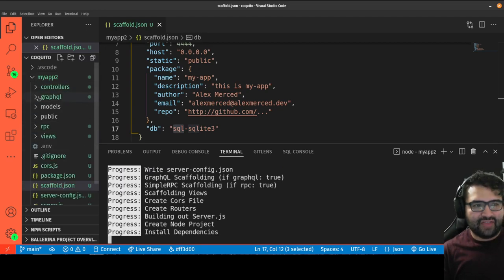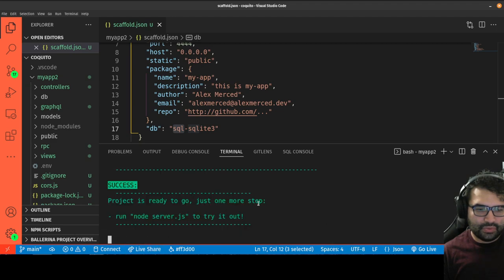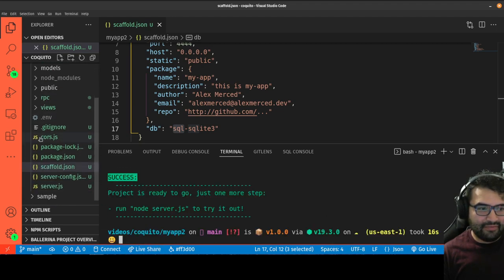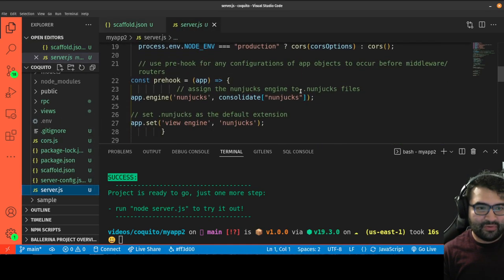Okay, you see it's just scaffolding everything out. Okay, it's building now. It's installing all the dependencies, so you can see what steps it's doing. Okay, downloading database libraries. Okay, and there you go. Everything is all nice and set up. Okay, so if I go to my server.js, everything's all set up.